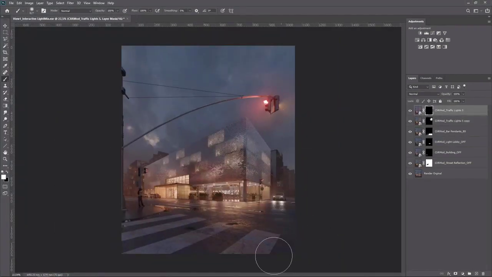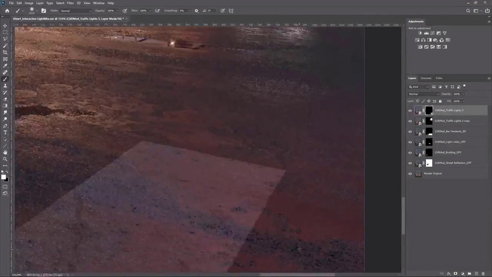Duplicate this layer, and on this layer, paint in just a little bit of the red reflections on the road so it looks realistic. It helps a lot in this corner.